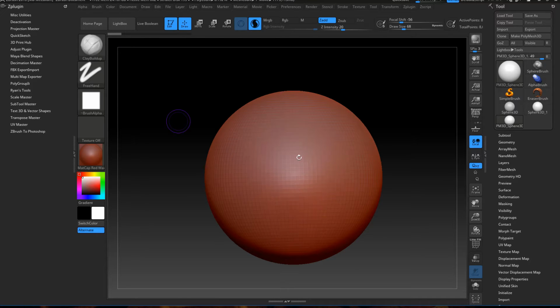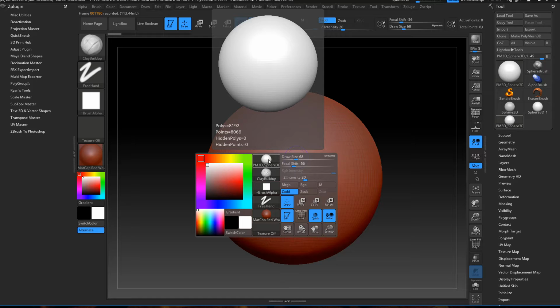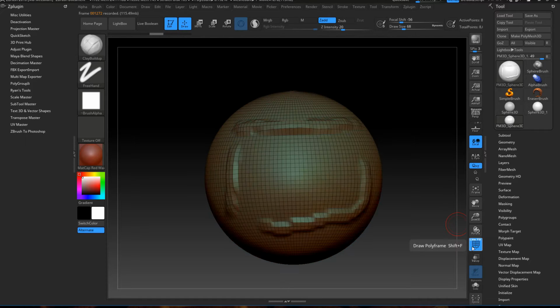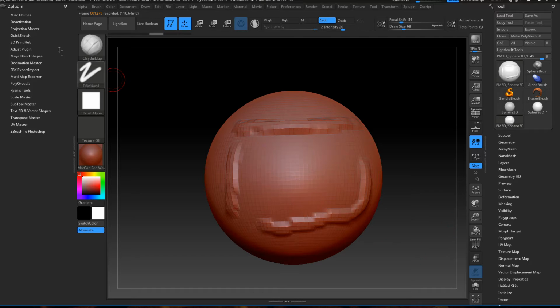Okay, I've already loaded a poly mesh 3D sphere, low poly, 8192 polys, and we're going to use the Clay Buildup brush. And this is without being in Sculptris mode. This is just the standard mode. So as we add here, you'll notice it's kind of rough. There's not much for it to work with. It basically has to work within that poly count.